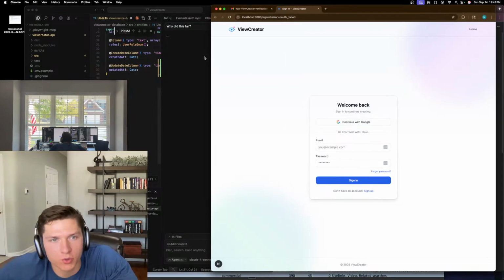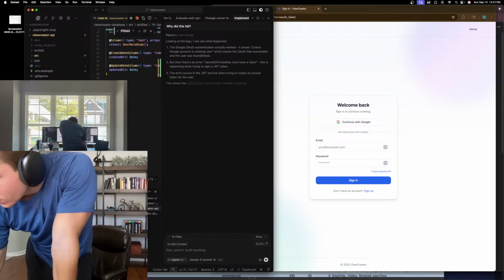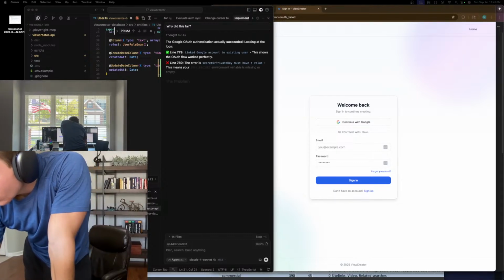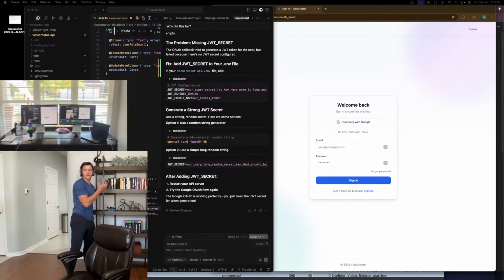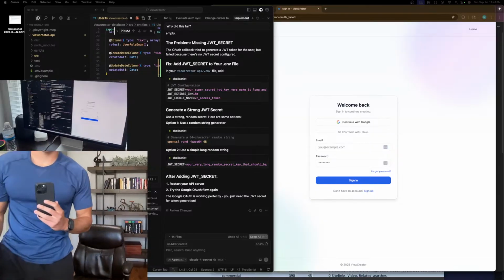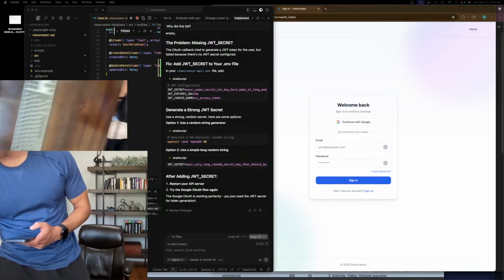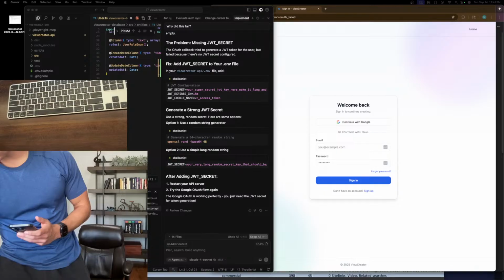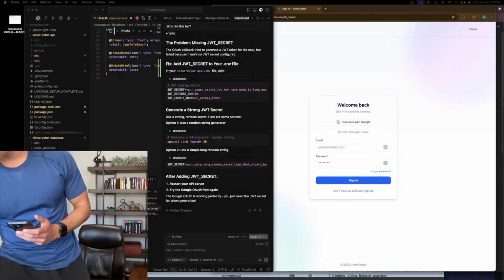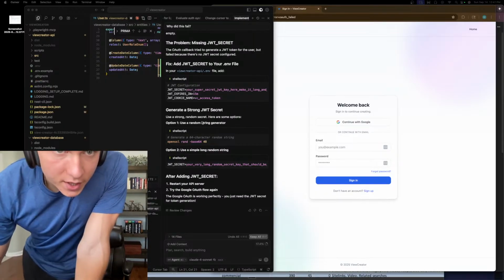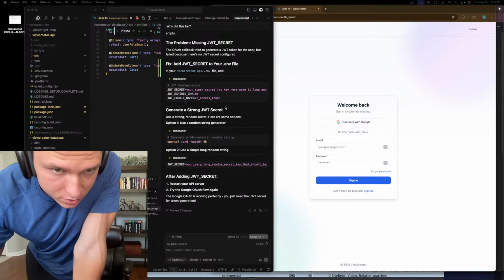Looks good. I like how the continue with Google looks. I'm gonna take this away. Here's the setup. Pretty cool. So it said, add missing JWT secret. That shouldn't be true. Give me one second, guys.